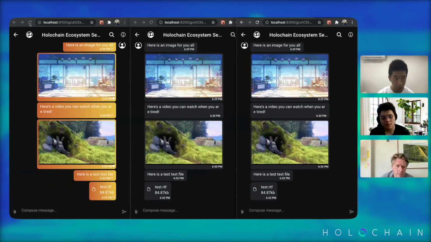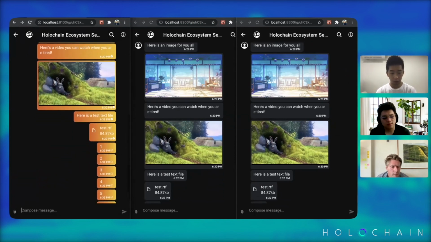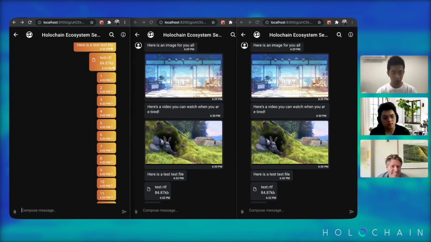Also, one more thing that is very important. This is what I wanted to share the most, maybe: when you send a lot of text. Bear with me, I'm going to send a lot of text messages. All right, I sent a bunch of messages.